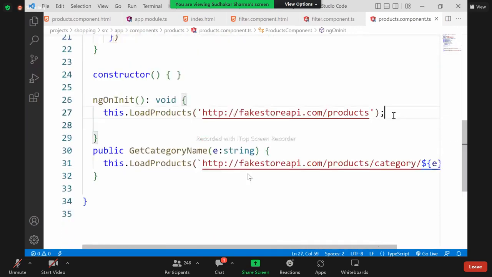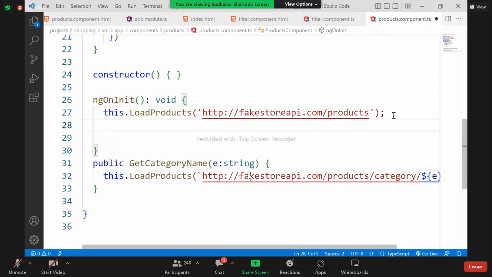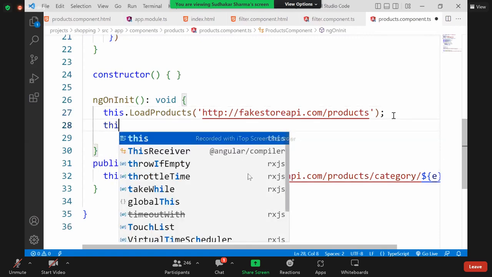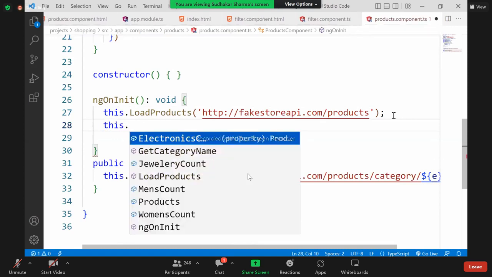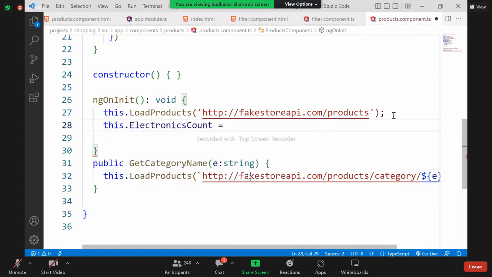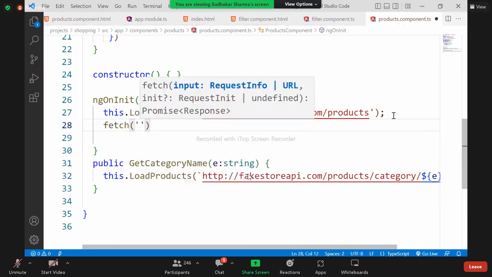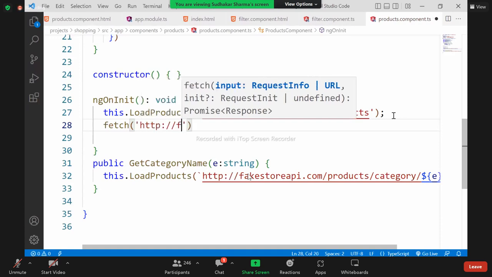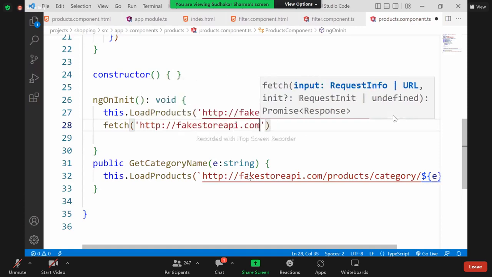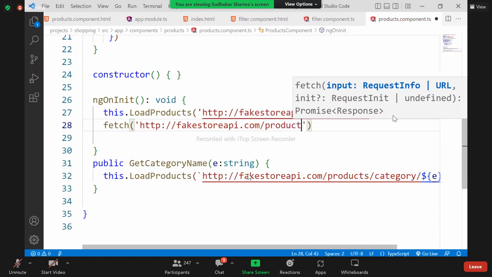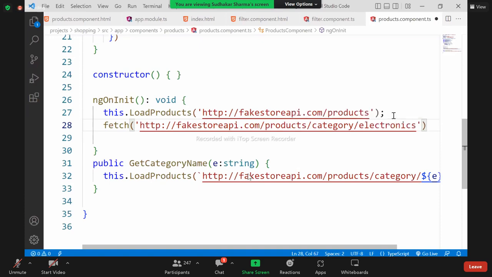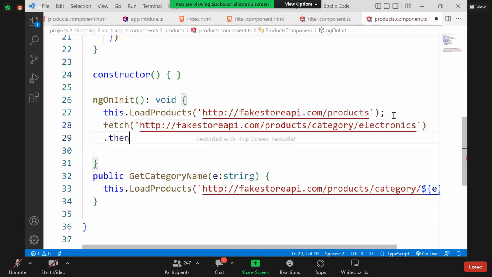On initialization, how do we do? On initialization, what we have to do is this dot electronics count is equal to, we have to use the fetch method, understood? Or directly you can write the fetch method. You can say fetch. We have to fetch what? http://fakestore.api.com/products/category, category name is electronics. Electronics dot then, it will return all electronics.